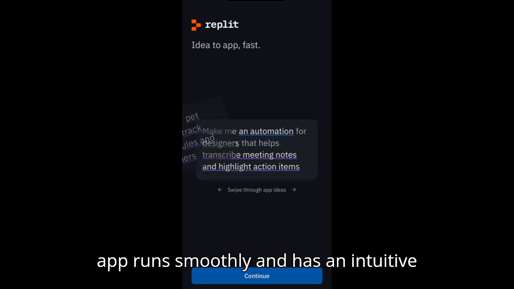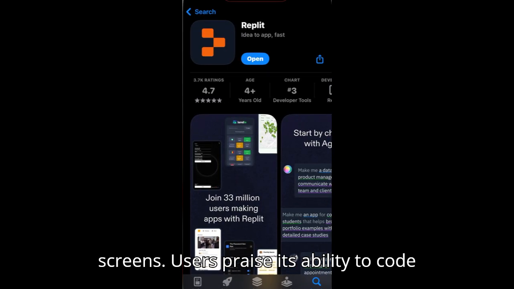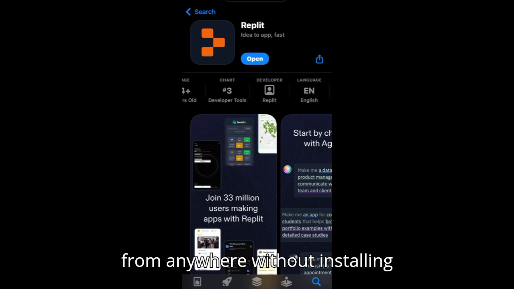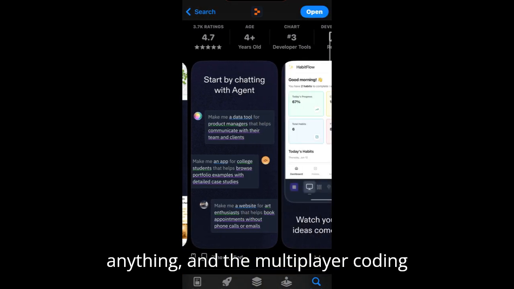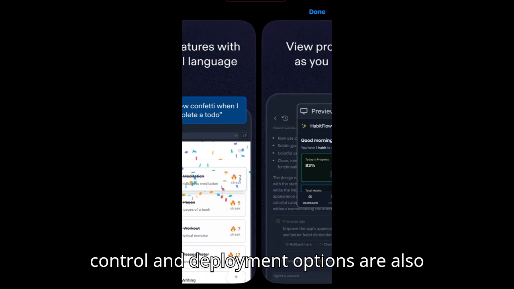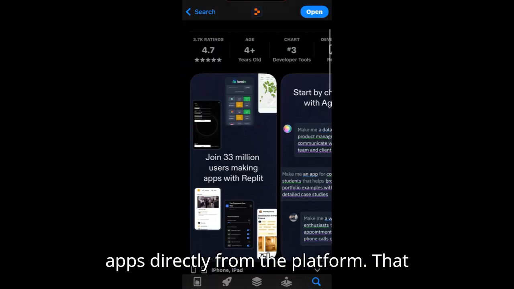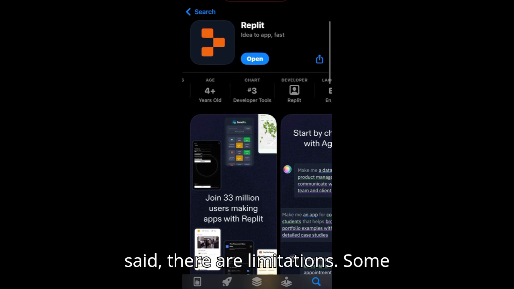The app runs smoothly and has an intuitive interface that works well even on smaller screens. Users praise its ability to code from anywhere without installing anything, and the multiplayer coding feature makes pair programming and group projects easy. The built-in version control and deployment options are also useful for testing and launching small apps directly from the platform. That said, there are limitations.